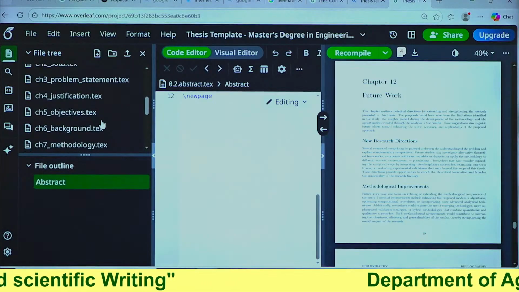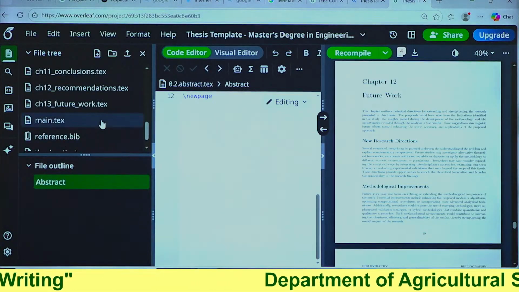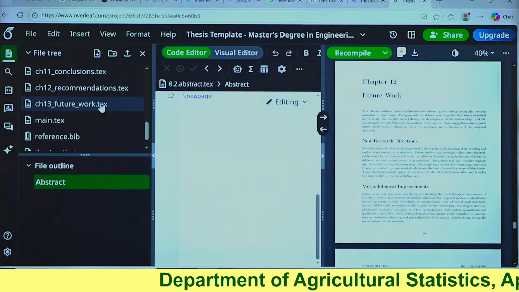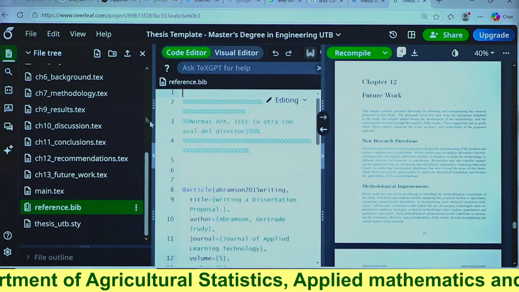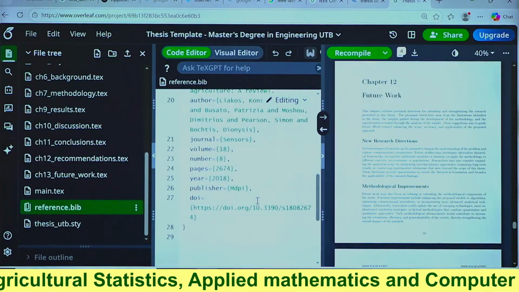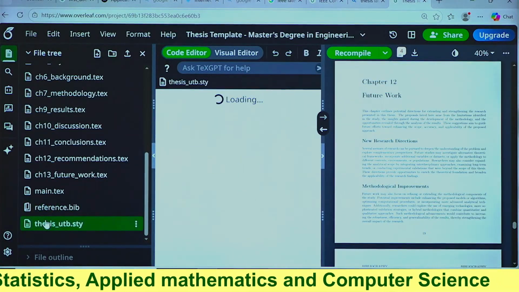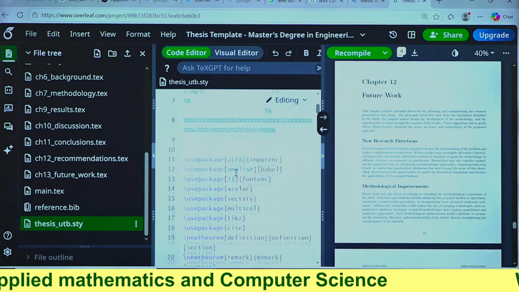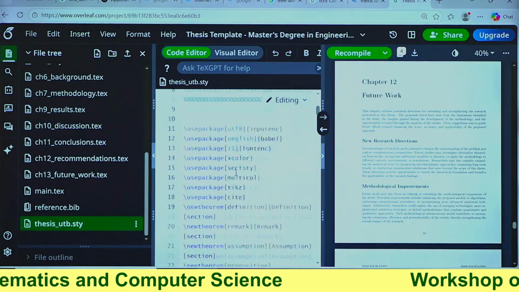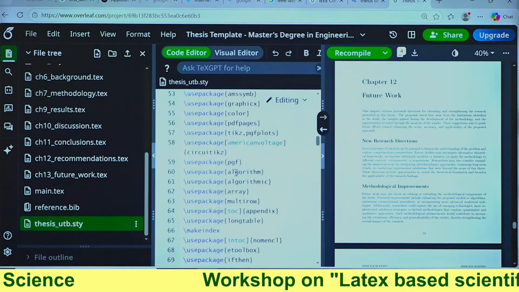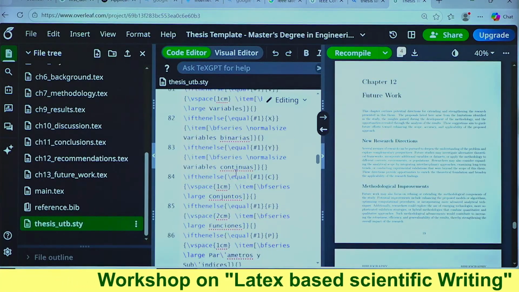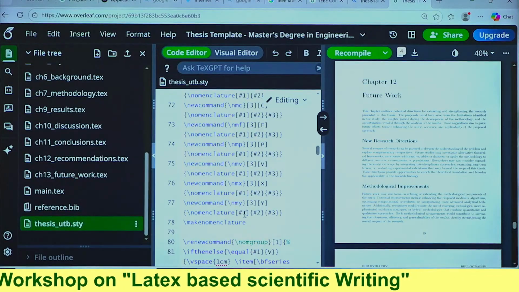And here chapter wise you have. For every chapter we have one separate .txt file. Finally we have reference.bib file. And this is your style, this is underscore UTP style. Here we have all the customized packages which you want to include. You can have your own commands also.